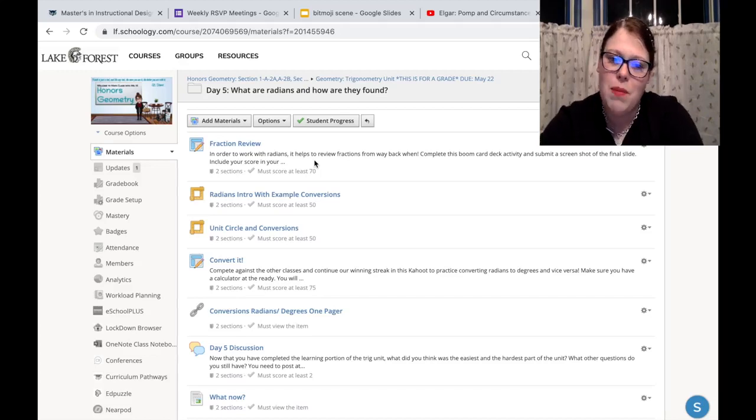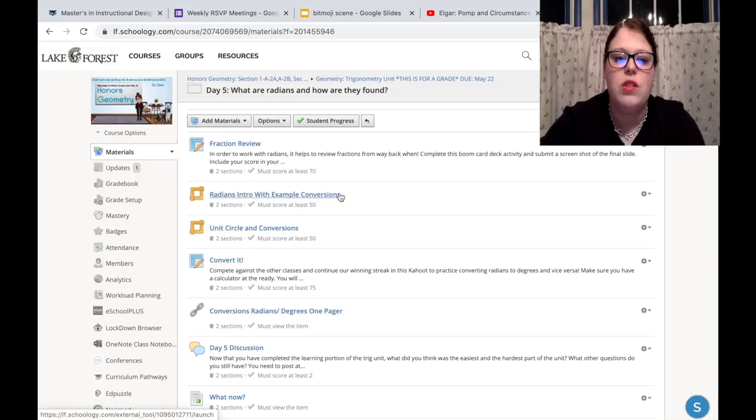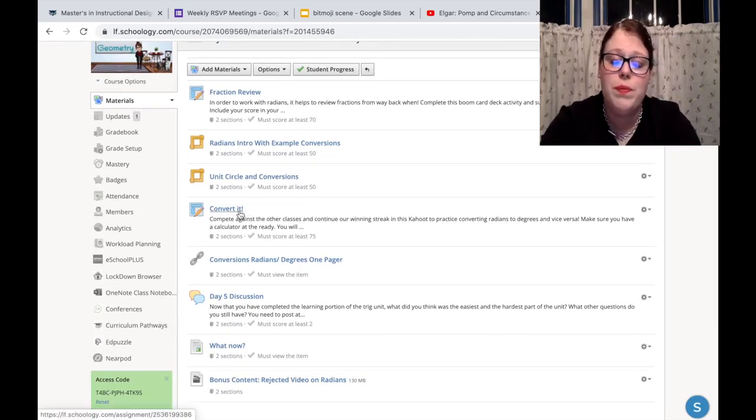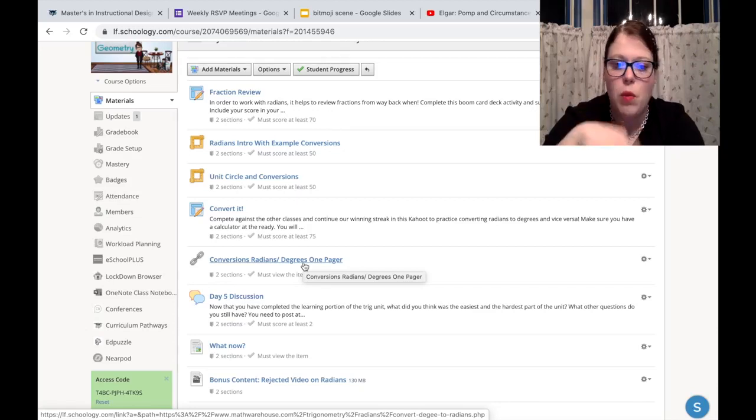It's a little bit clunky to make, but some of the pre-made stuff is really good, so that's what I used here. Then we have the radians intro with example conversions, unit circle, and then an assignment where they just go and convert it. So I used Kahoot's homework problem section 1 where they can do it on their own time, and they have to score at least a 1200 out of the possible 1600 points if they got everything right. Then I have a one-pager here again where they can go through and convert things over and just see it, if they want to see it on one page.